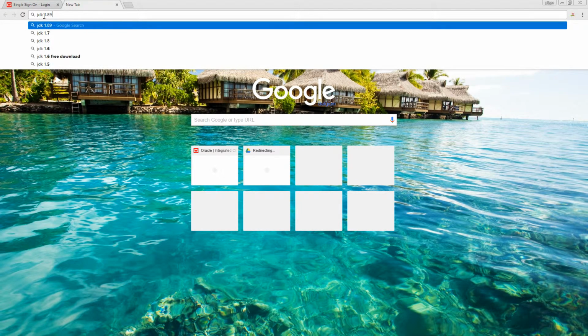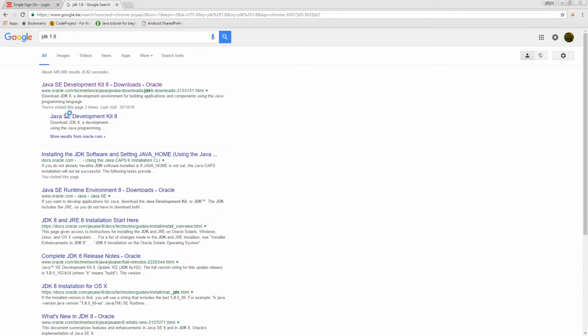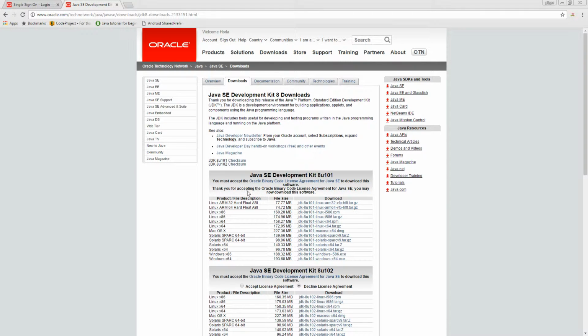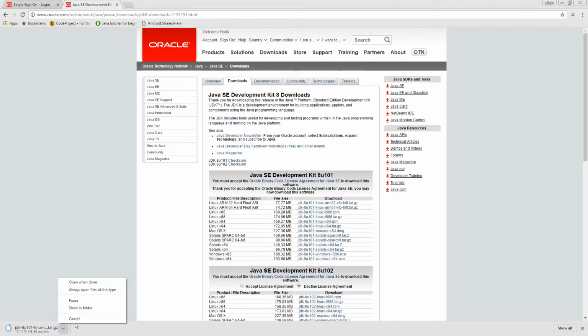JDK 1.8. We also need the Java development kit. We can search for it. And I'm gonna download the zip file. Again, I don't need this because I already have it downloaded.